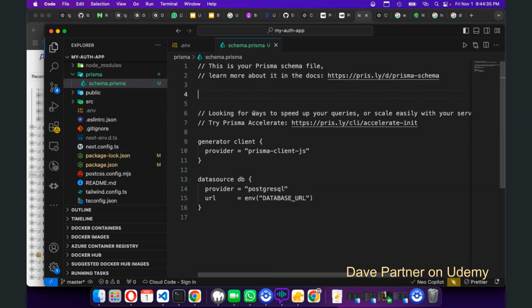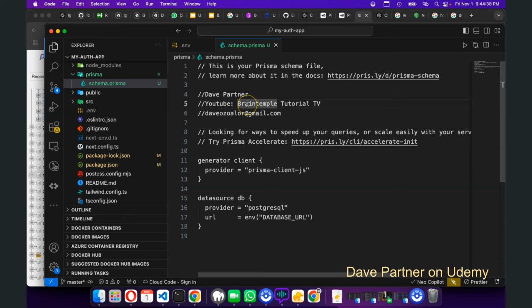Okay, I think I should actually leave it here so that when you pull this code from the repo, you will have access to this information.